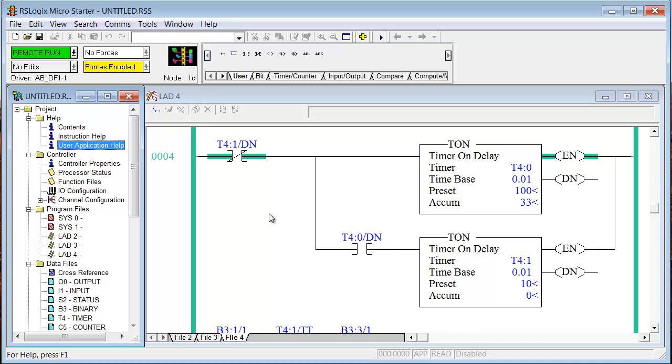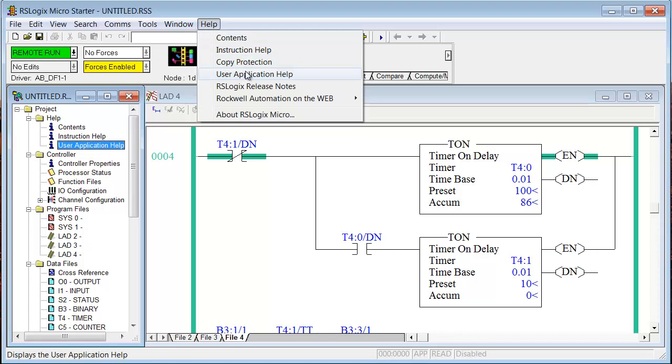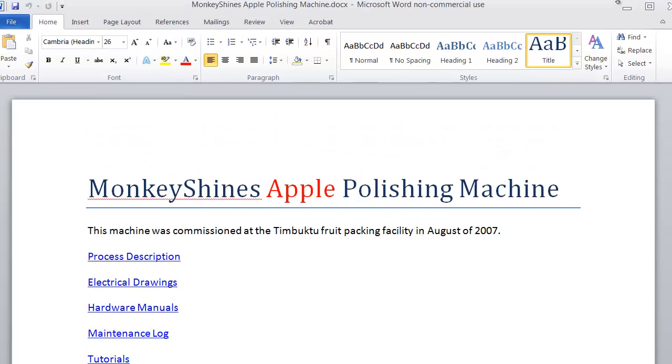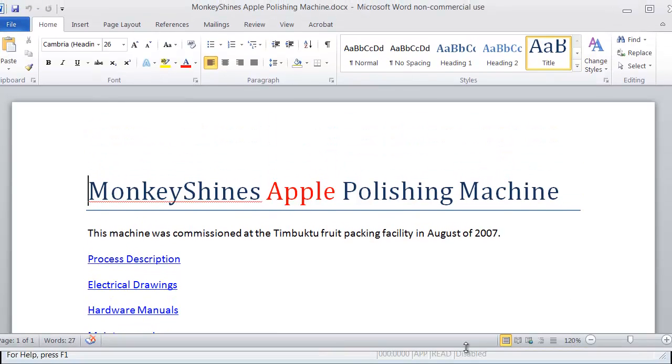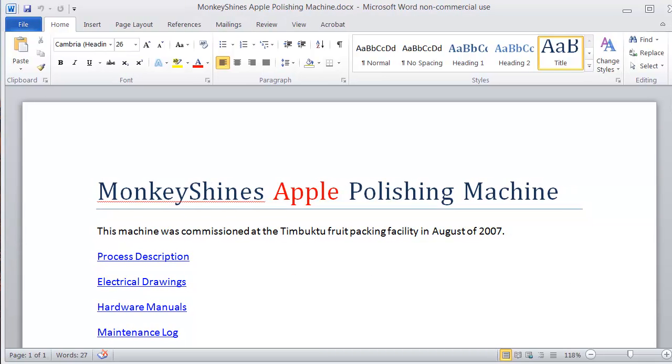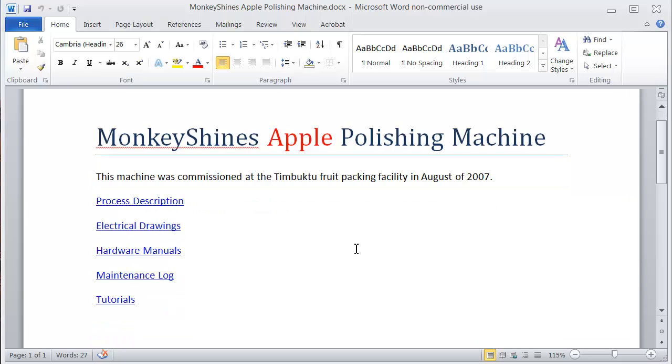I created a Word document with hyperlinks. So we'll just go open that up. I'm going to click on user application help. Now that path I just showed you goes to that document. So that document opens up, and we'll drop it down so we get it inside of your view here. Remember, this opened up in Microsoft Word, and you can see that, and by the way, this particular machine is made by the Monkey Shines company, and it's an apple polishing machine. No joke. And it says this machine was commissioned at the Timbuktu Fruit Packing Facility in August 2007.